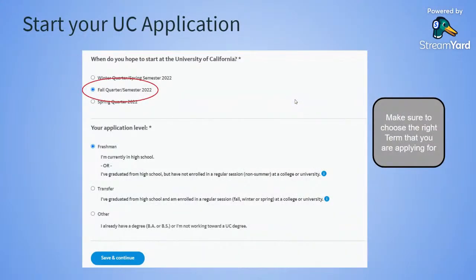So when you start your UC application, make sure you're choosing the right term that you're applying for. So it would be the fall quarter or semester of 2022. The quarter or semester depends on which campus you're applying to. Some of them are on quarter systems and some are on semester systems, but it would be the fall of 2022. And your application level would be freshman. You're applying as a current high school student.